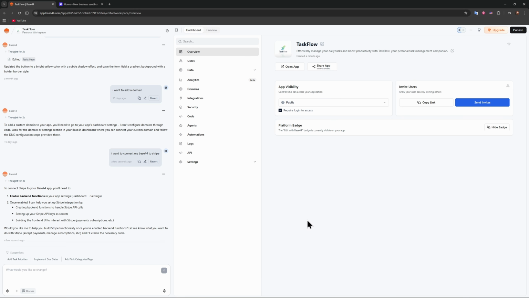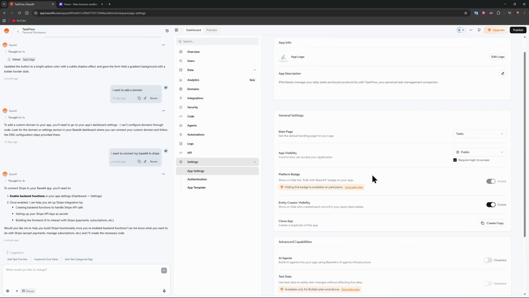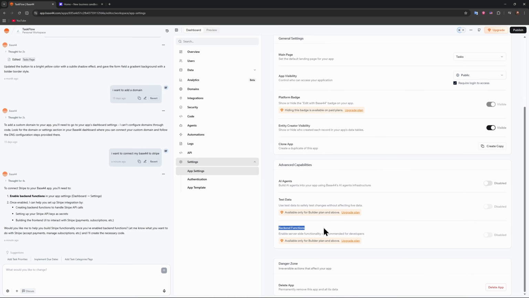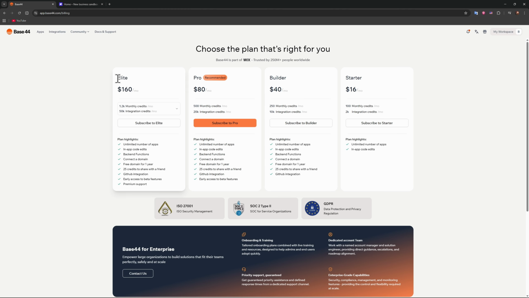Okay, and what does it tell us now? To connect Stripe to your base44 app, you'll need to enable the backend functions, which are found at dashboard and settings. So this is actually our dashboard. Go to settings, then go to app settings, scroll a bit down, and here are the backend functions. Also make sure to understand that some of these features are locked behind a plan. So if you wish to use them, you'll have to purchase a plan. If you are curious about the prices, they are as follows. You can, for example, go with a starter and you'll be able to do that.